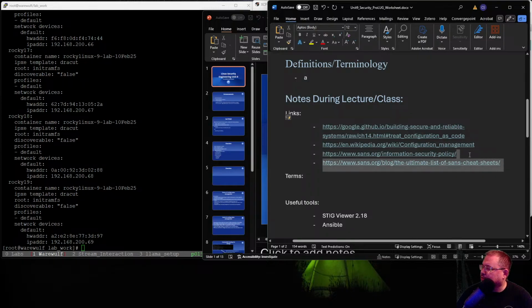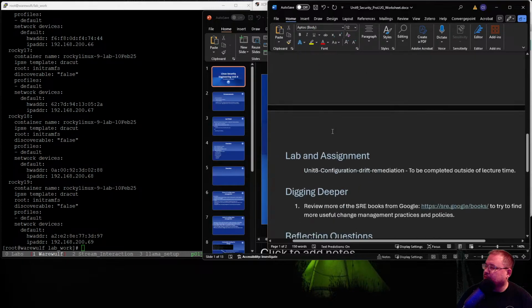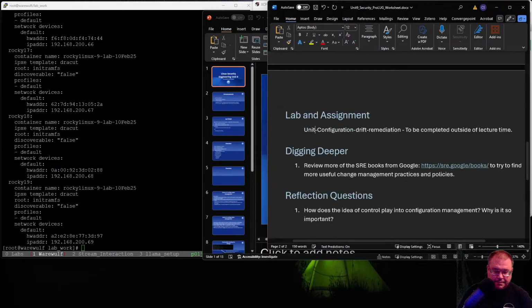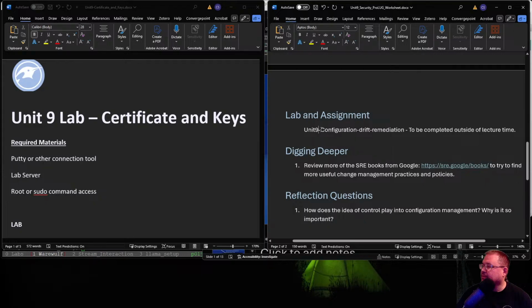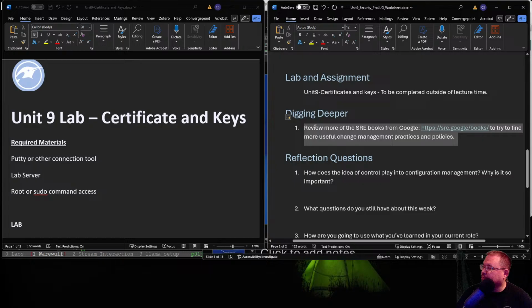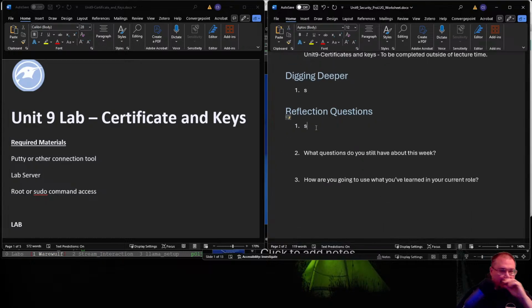And let's go with this stuff can go away. And those things are all useful still. This can be Unit 9. And the name of this lab for this week is Certificates and Keys. Played outside of lecture time, digging deeper, and reflection questions. All right, so this is what I'm doing.